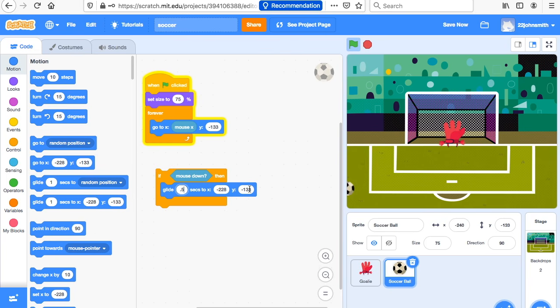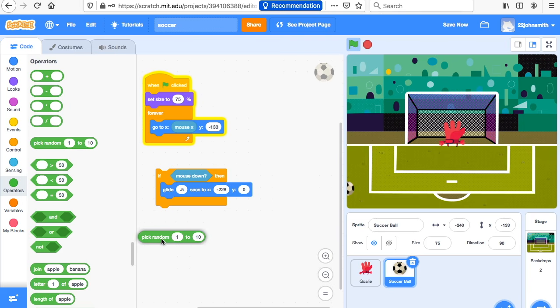Where do you want the ball to glide to? Well, you want it to glide to 0, Y. 0, Y, that means it's going to go towards Y up here. Okay, that's going to be Y like 133 would be up here. Y 0 is like right over here. And then where do we want it to go, left or right? Here's how we're going to do. Now this part's a little tricky, but the kids will get it. So we're going to go to pick random, okay, because we want the ball to go to a random spot. And between negative 80 and 80.